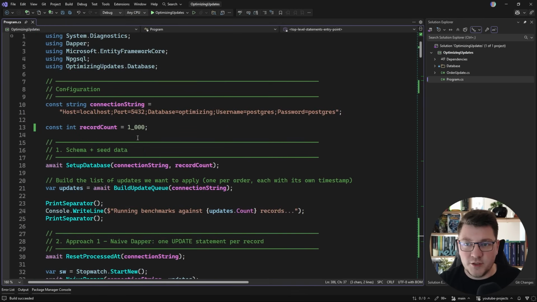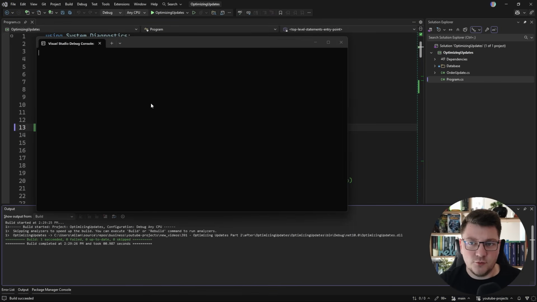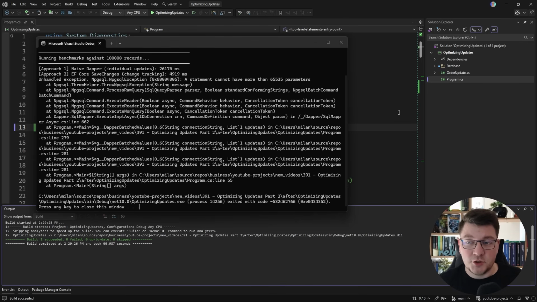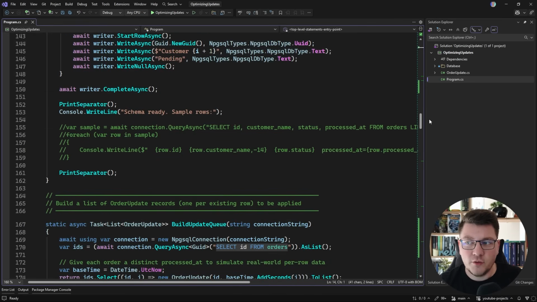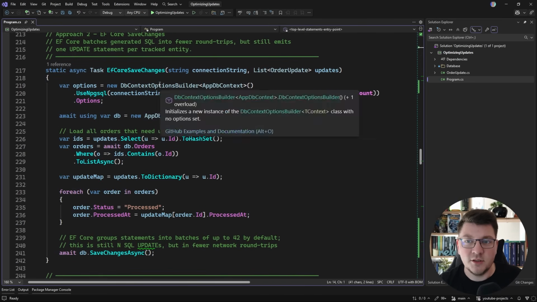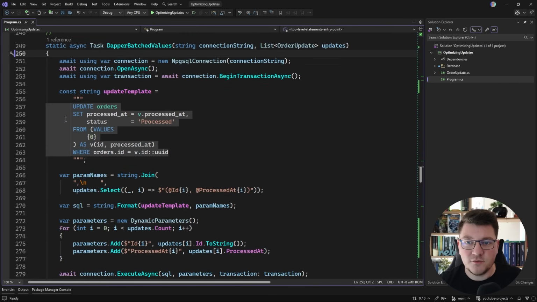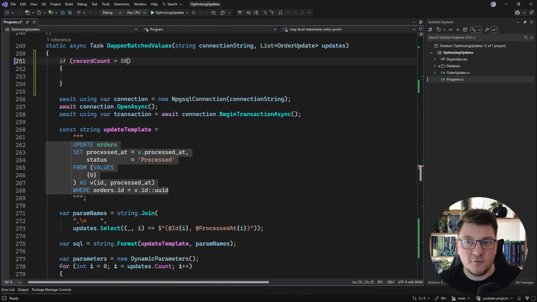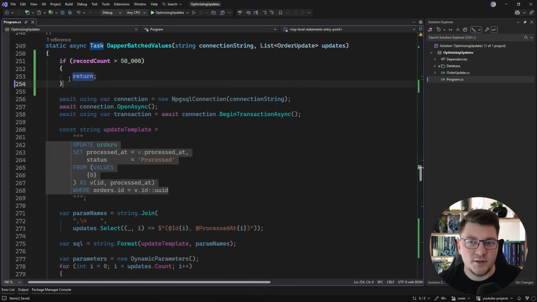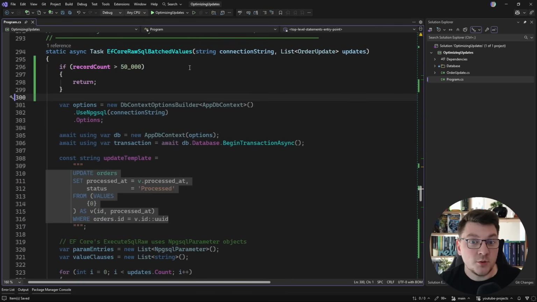Now let's make this more interesting. I'm going to bump this to 100,000 records. Now if I try to just run this as is, we're going to run into an exception as soon as we hit a method that hits the maximum number of parameters in Postgres, which is exactly 65,535 parameters. So I won't be attempting to fix this. Instead, I'm going to go into the methods that run into this limit, which is the Dapper batched values approach. And here I'm going to say if the record count is, let's say, greater than 50,000, then I just want you to return. And this will effectively just not execute our code, which is completely fine for this demo.